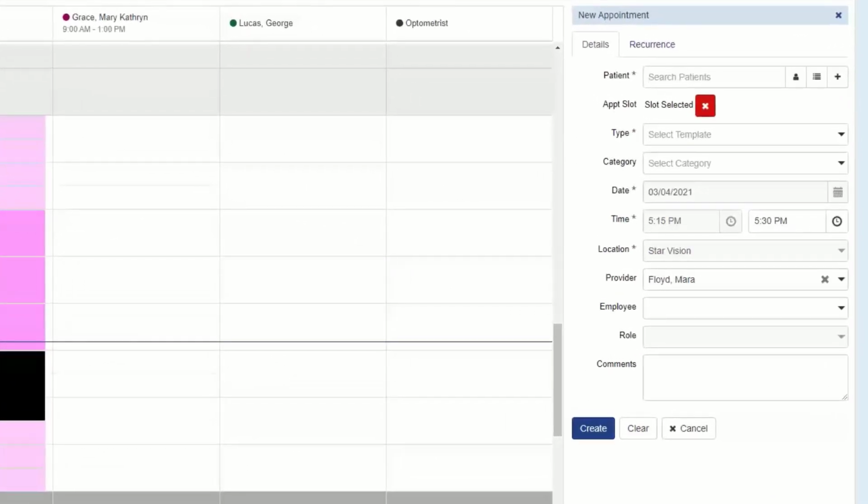When searching for your patient, you have three different options. The first option is to search for your patients. Your second option is to pull in the patient from the wait list. And your third option would be to add in a new patient.